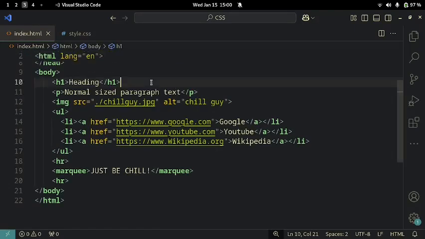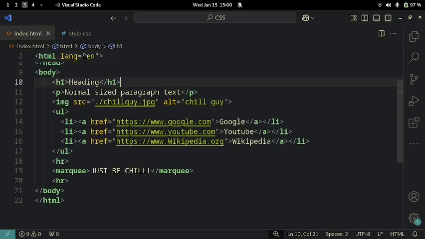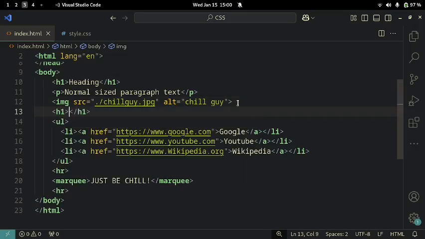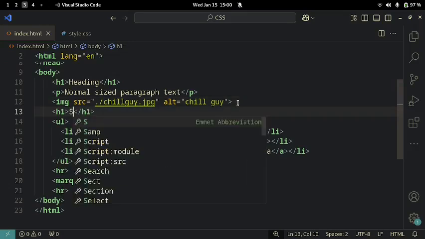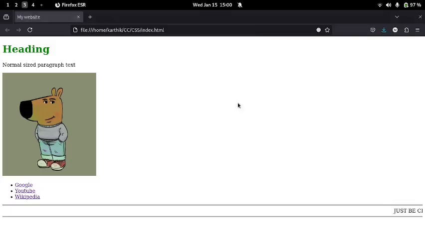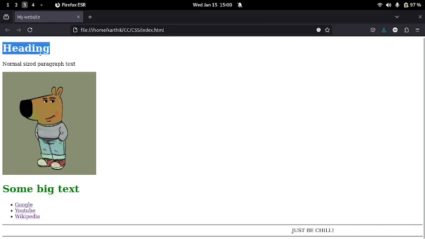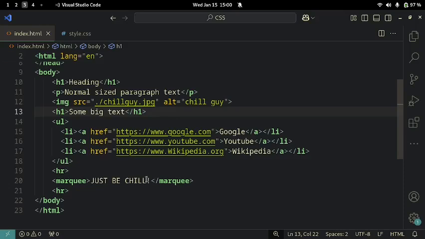Now what the problem is with using elements, let's say I want the heading to be green and then I've used h1 somewhere else here. So let's say one more h1 I've used and this is some big text. Okay, and then now if I refresh, here you can see some big text has also become green, but I don't want this to become green. I want only the heading to be green. So then here we basically come to the concept of class and ID.